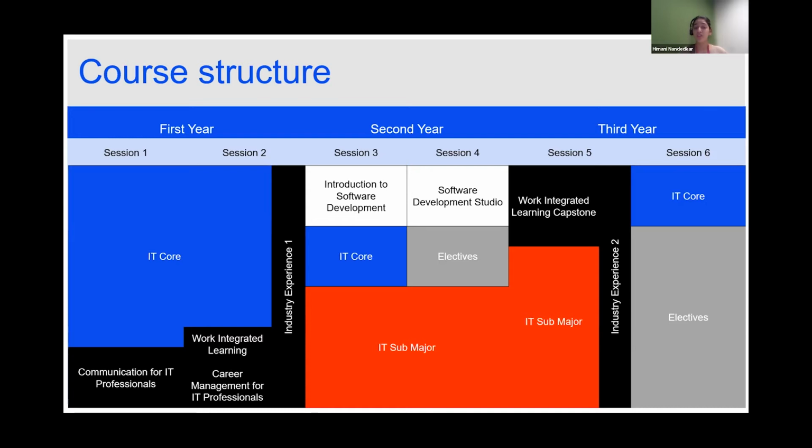Second year is also when you start completing subjects from your chosen sub-major, as well as some free elective subjects that let you branch out and explore different areas of IT that may not necessarily fall into your sub-major or your IT core, but are still very much so related to the IT industry.